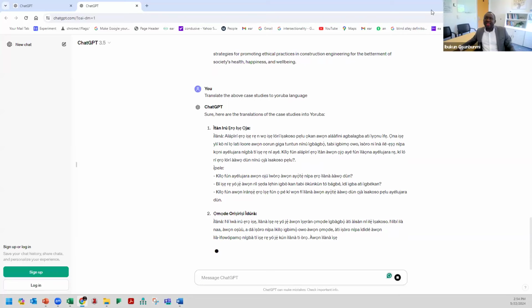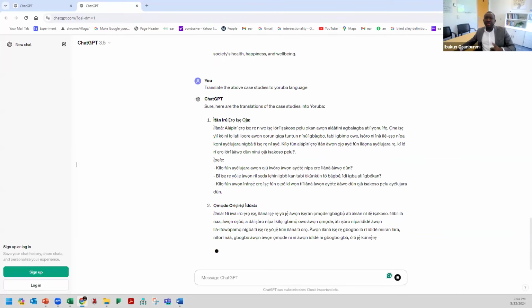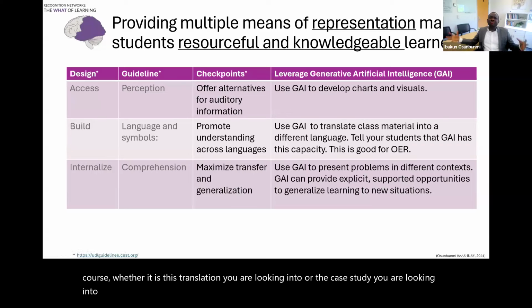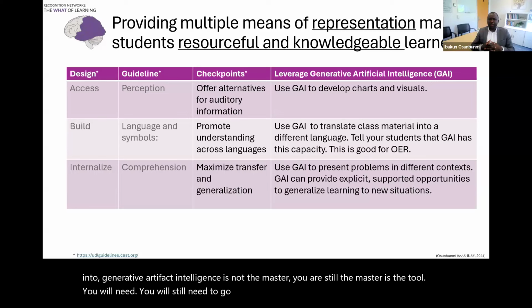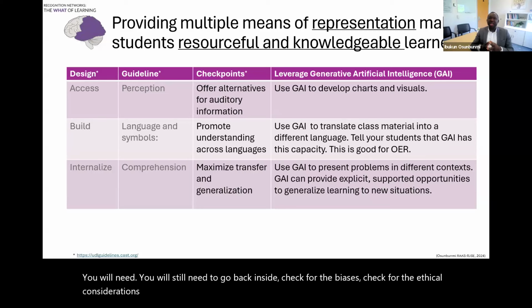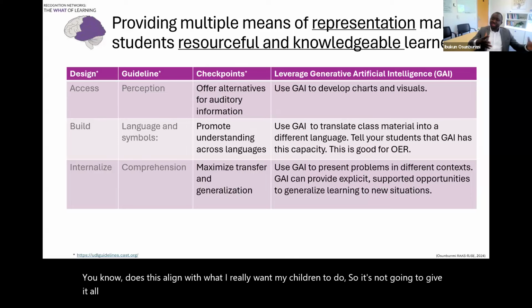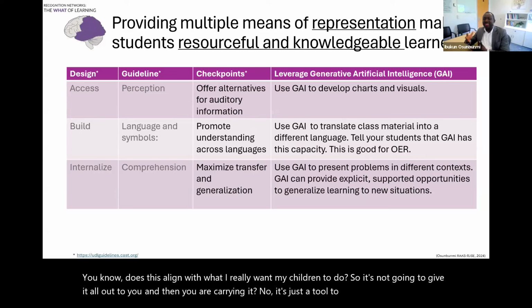Of course, whether it is this translation or the case study you are looking into, generative artificial intelligence is not the master. You are still the master; it's the tool. You will still need to go back inside, check for the biases, check for the ethical considerations, check for alignment, check for fine-tuning. Still go back and look into whether this aligns with what I really want my children to do. So it's not going to give it all out to you and then you just carry it.